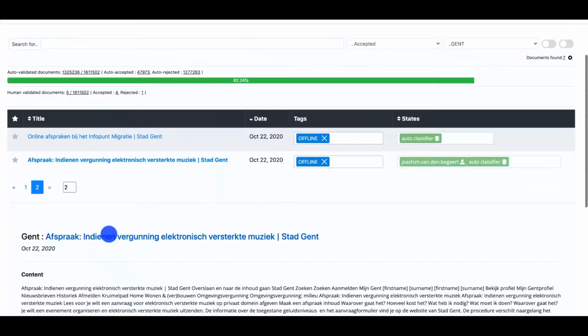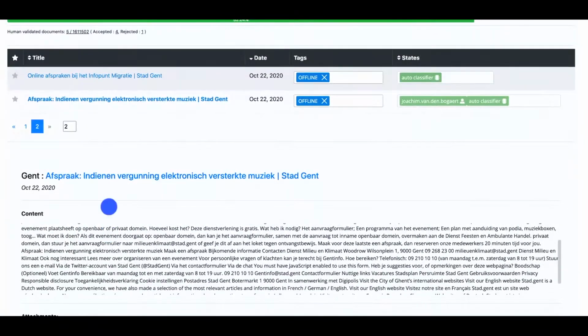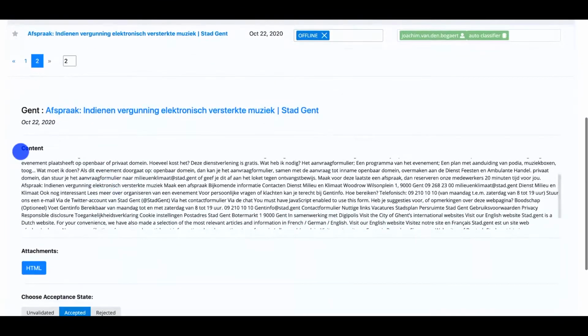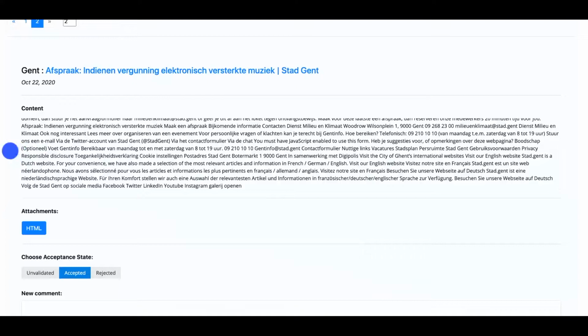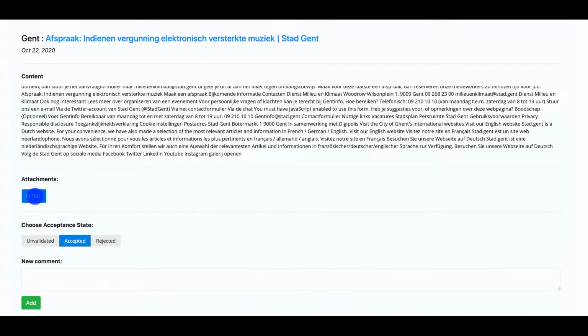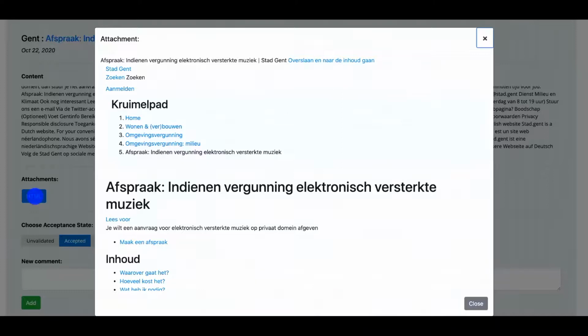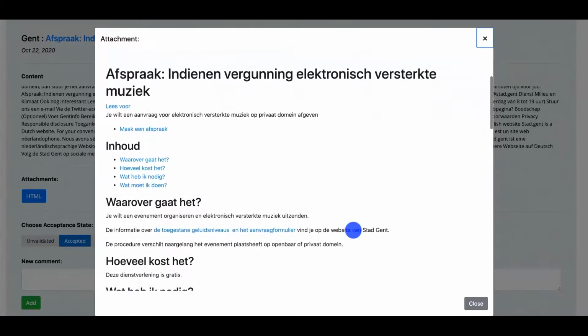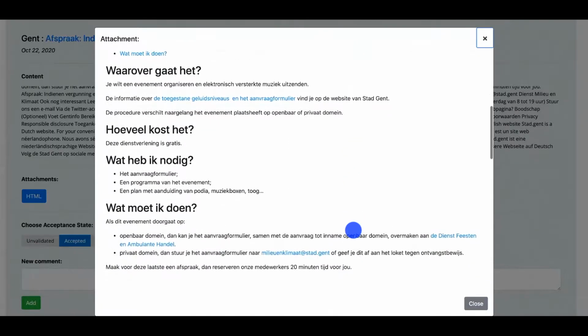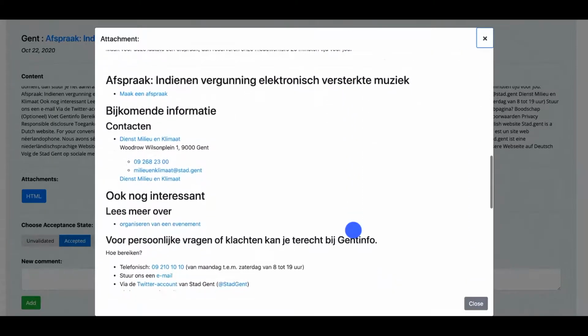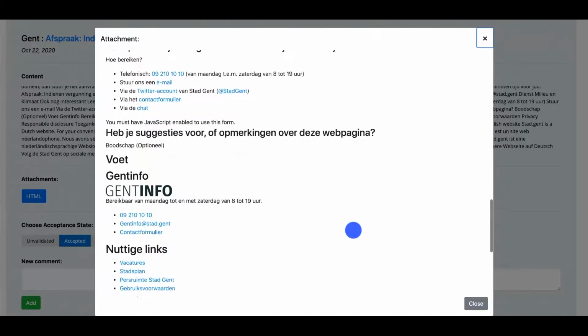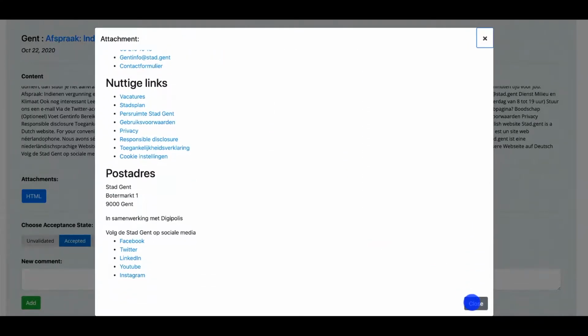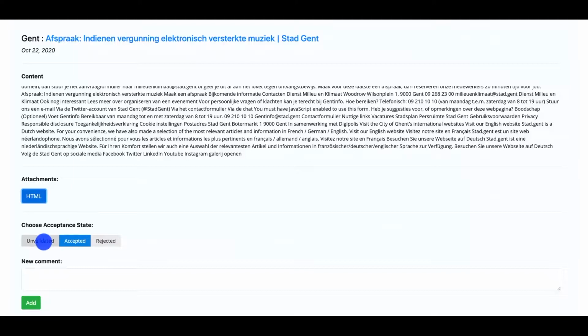If we click on it, we can see the document properties, content, and also if we want to look at the page in its original context, we can render an HTML version of the page, which is still quite rudimentary because during processing, most of the JavaScript and other things have been thrown out because they're not required for natural language processing. And then here you can see we have the choice to either accept the website page or to reject it.